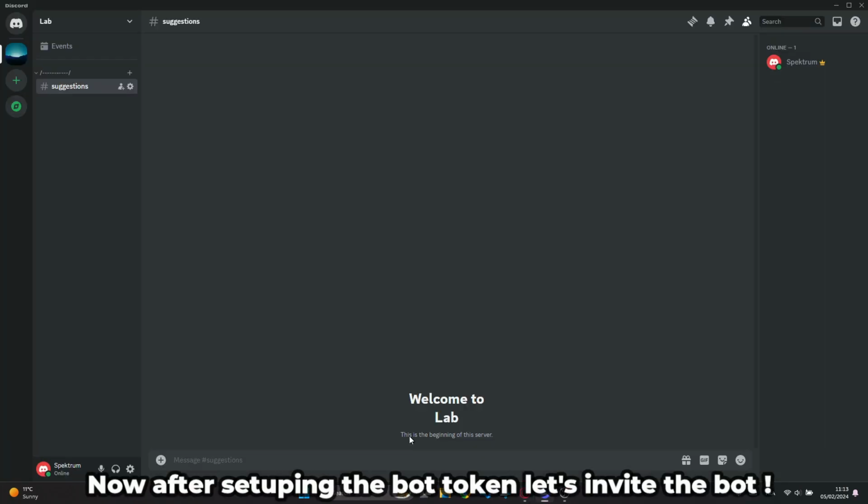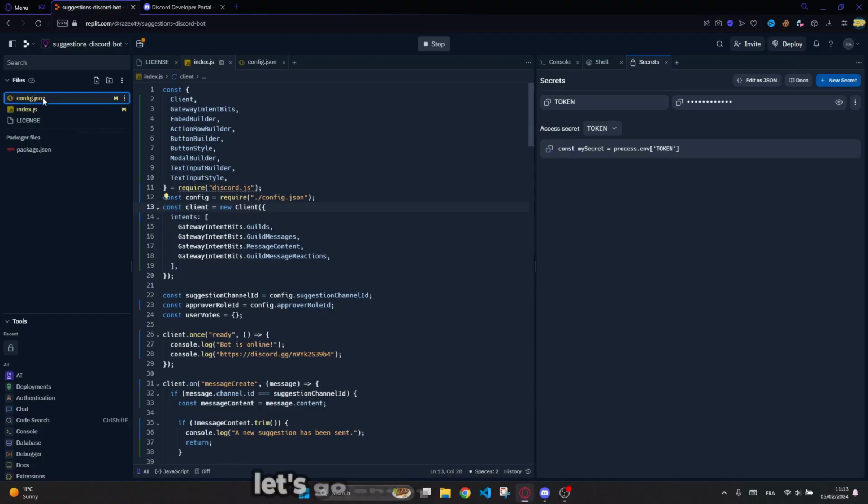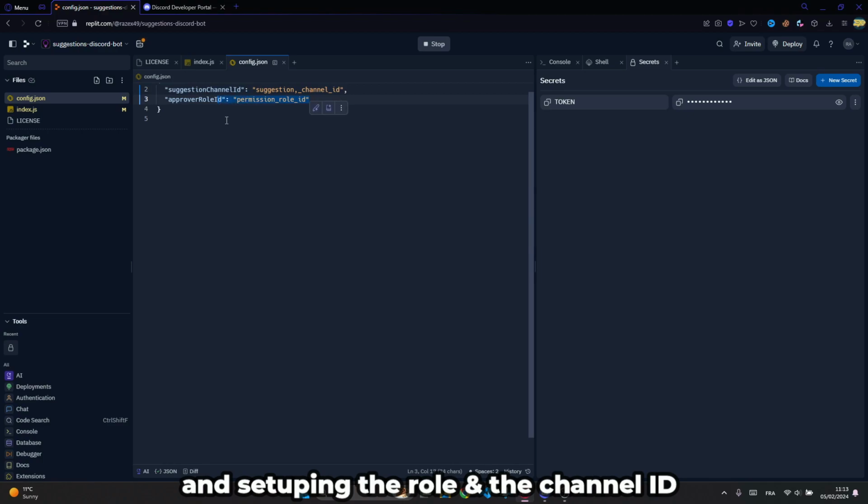Now, after setting up the bot token, let's invite the bot. After that, let's go ahead in config.json and set up the role and the channel ID.